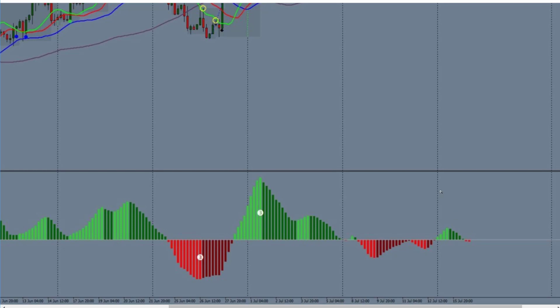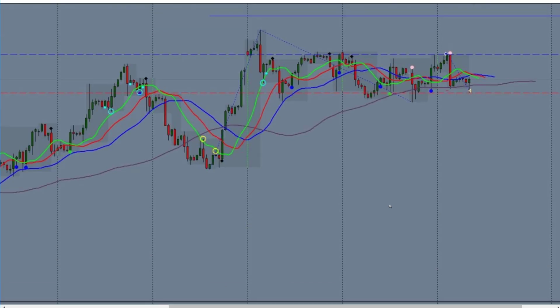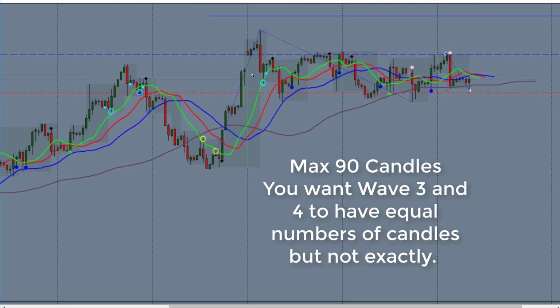And within that, what you need to do is to find a wave 3 that is at least 40 candles and a maximum of 96. Now, not just the 3 and the 4, but between the 3 and the 4, you don't want the number of candles of a wave 4 to exceed that of the wave 3.